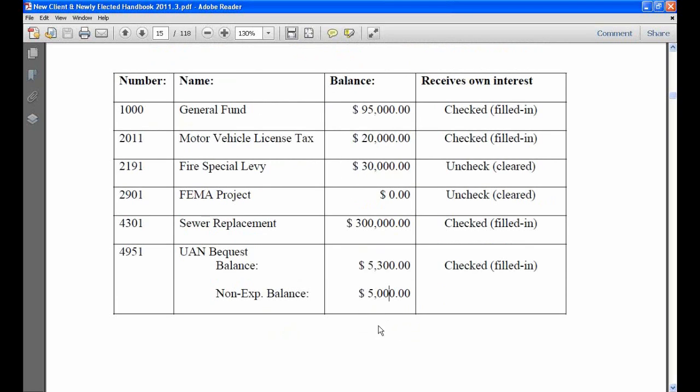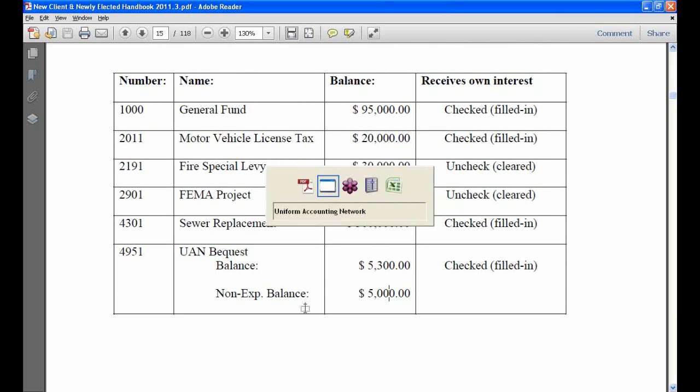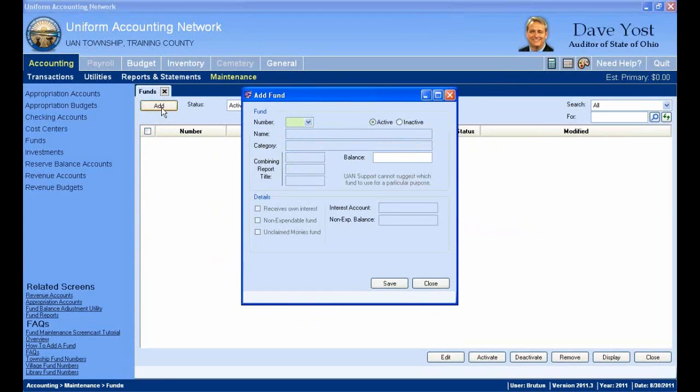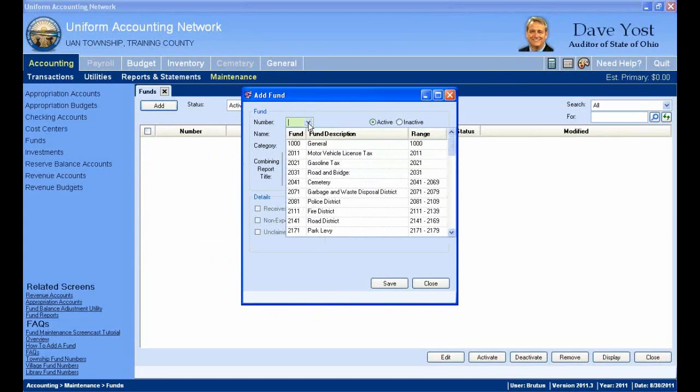So if I add all this up, that should equal, as of January 1st, my cash balance for my total checking accounts and all of my investments. That's what we're doing at this point, but we're separating it out by fund. All right, so to add, I click on the Add button, and the Add buttons are always going to be in the left-hand corner for these areas when I'm adding something new to the UEN software. And then notice it brings up the Add Fund form, and then I start by selecting the fund number.